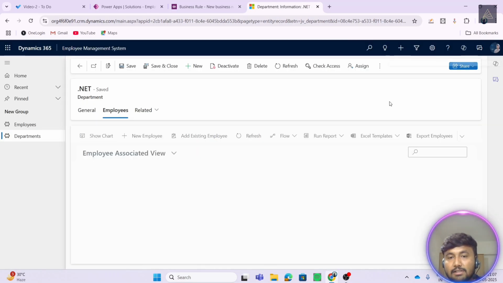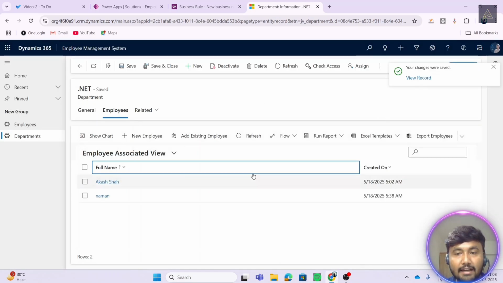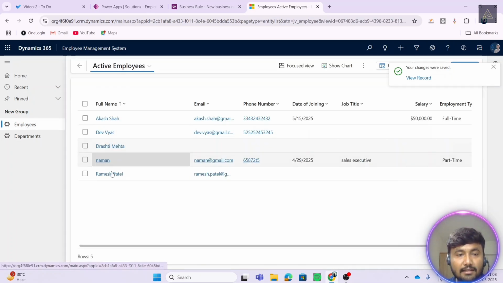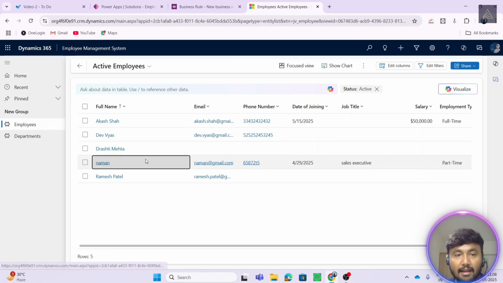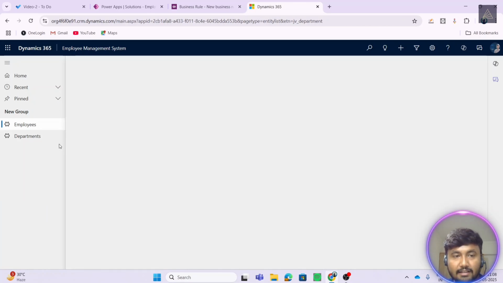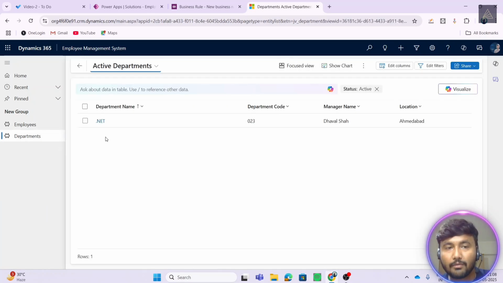The moment I click on save and close, it will automatically create the record for me like this. So when I go to the employees entity and look there, I can also see Naman here, and when you click on Naman, you will see that by default the department of Naman is selected as .NET, because we created this record by using the quick create form from the .NET department. All right, so this is how you can leverage the quick create forms. I hope that you are clear with this.